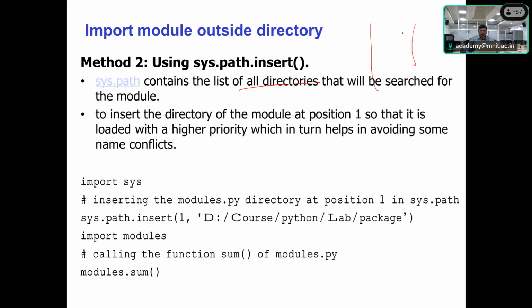We have this file, where many packages are listed, with the path mentioned. What our interpreter will do is start scanning for that package from the beginning until it finds that folder, then go there and search for that particular module. But we want my module or package to be kept at the first position.